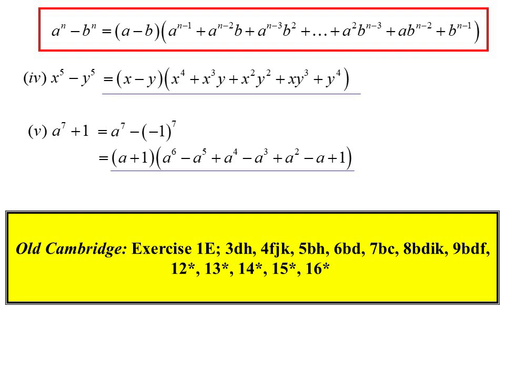All right, you'll notice I say Old Cambridge. In the handouts at the back of it there should be a copy of that exercise.